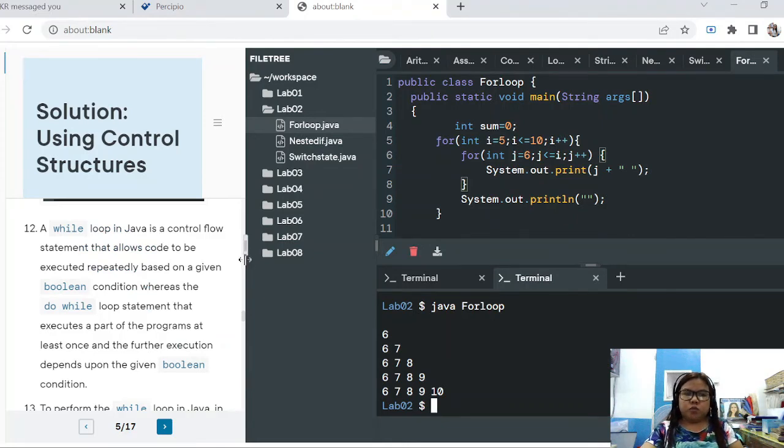Next is the while loop. A while loop in Java is a control flow statement that allows code to be executed repeatedly based on a given Boolean condition, whereas the do-while loop is a statement that executes a part of the program at least once, and the further executions depend upon the given Boolean condition.